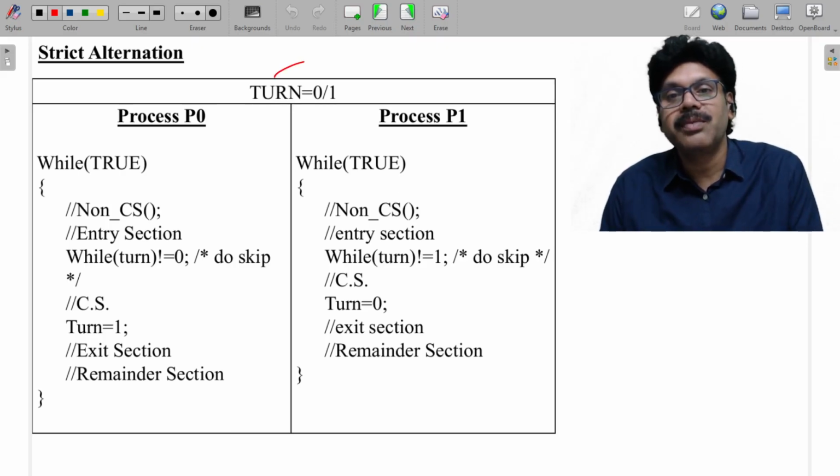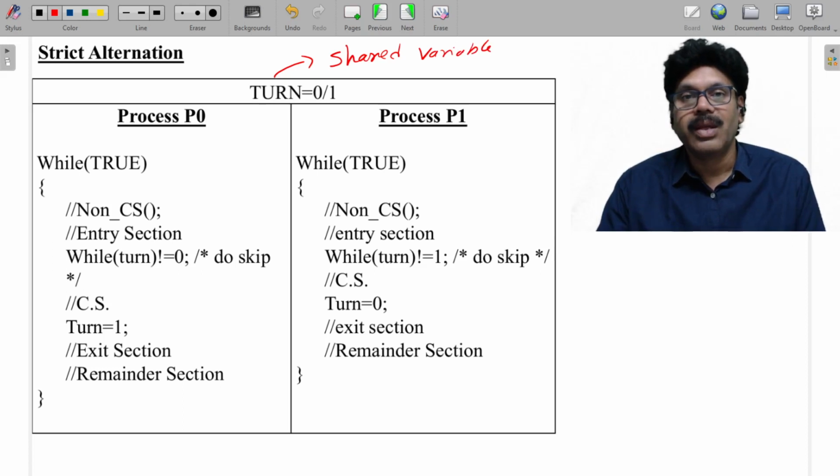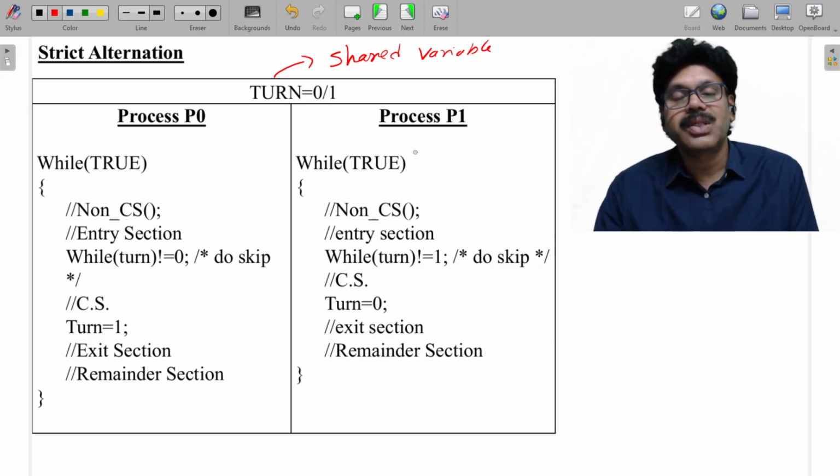There is a shared variable, turn. The initial value may be 0 or 1. In the earlier lock algorithm, the initial value of lock was 0, but here it is given a free hand: turn can be 0 or 1. Every process has a piece of code, and the same piece of code is used by each process.